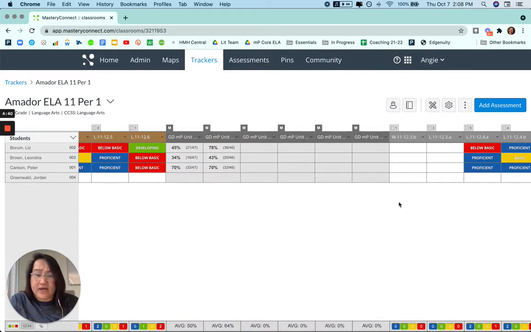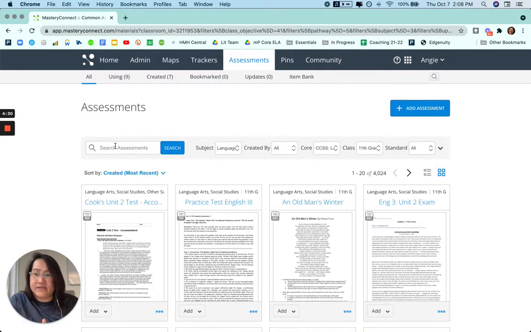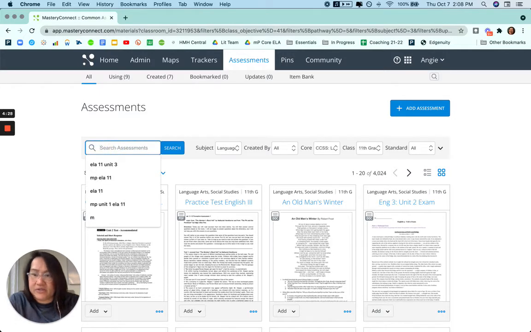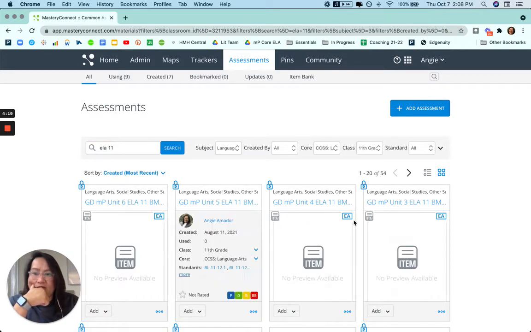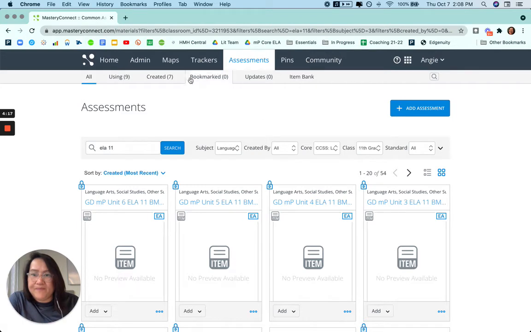And in case you don't have the unit test, you just click add assessment, search community, and look for it that way. And the way that it is titled, you could just search for your grade level like such, ELA 11, look for the benchmark that you need. Okay, but this tracker is already set up. It has all of the assessments, so we don't need to do that.